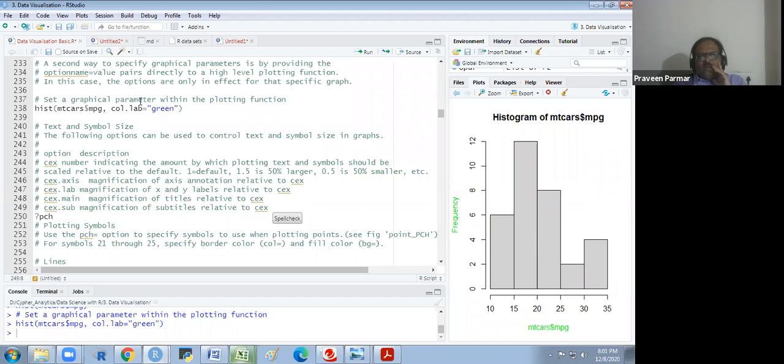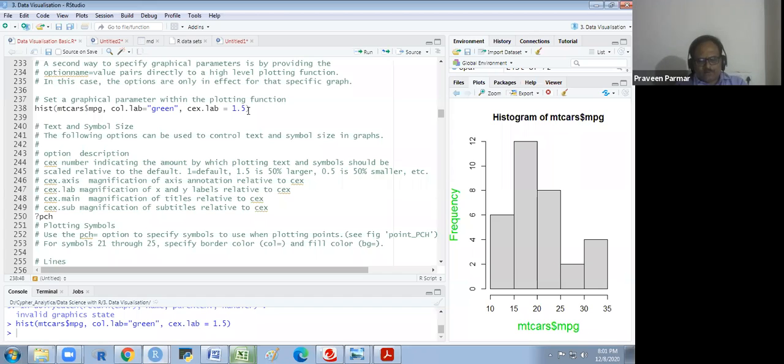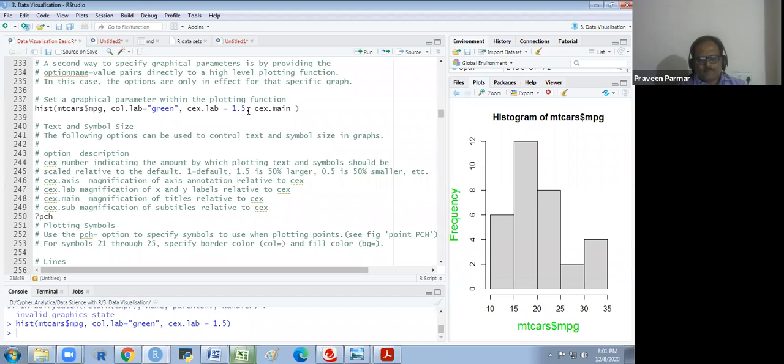So I will do something here. I will use the CEX dot lab and I will use 1.5 instead of 1. Have you got the difference? Yes, sir. In the label, if I want 0.5 only for main, CEX dot main equal to 0.5, if I write that, you see it in the title.